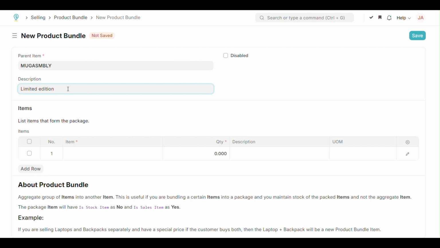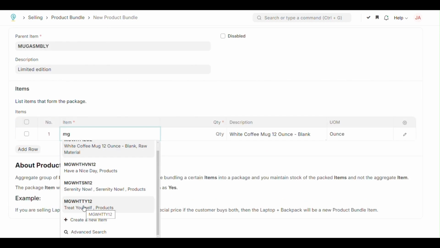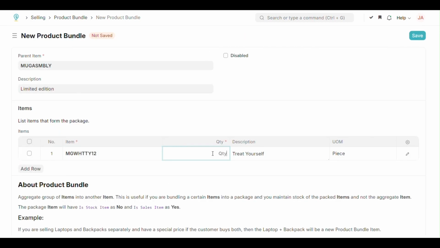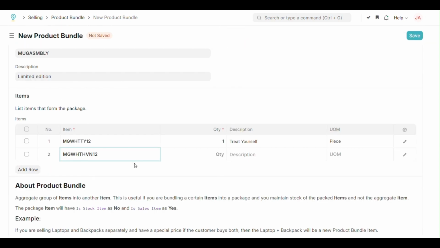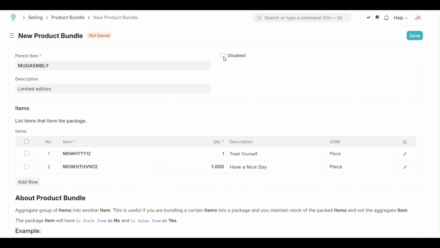Now, let's add some items to our product bundle. Click on the Add Item button. Search for the items you want to add to your bundle. You can adjust the quantity of each item as needed. You can disable the product bundle once you experience inventory management issues such as stockouts or overstocking.